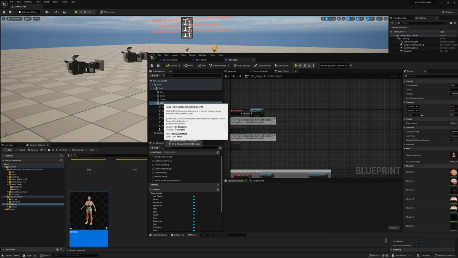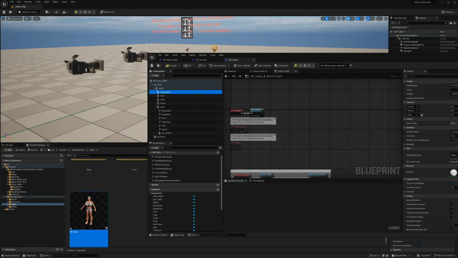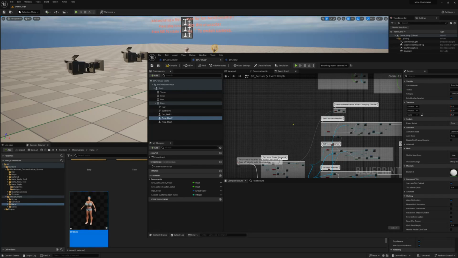So anyway, under the face, again, click on paste. Oh, it won't paste under the face. You have to click and drag it to the face so that it attaches to the face. Okay, so we're done with those variables. Now we can proceed with what we were talking about earlier.